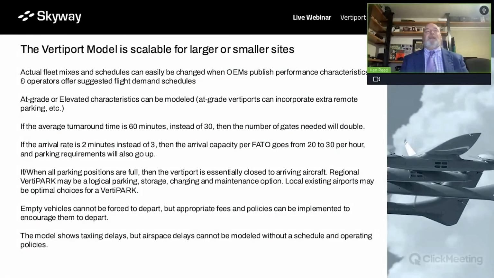Now, this model is scalable, so I can easily model more FATOs or fewer FATOs. I can model actual fleet mixes once I have them by putting in a flight schedule. I can revise the model when OEMs issue performance characteristics for their aircraft. And we have flight schedules. I can model at grade or elevated parking spots, the difference being that at grade, we might have access to more parking. So if we fill up our parking, maybe we can taxi some of these aircraft to a remote parking spot. But if you're elevated, what you got is what you got.